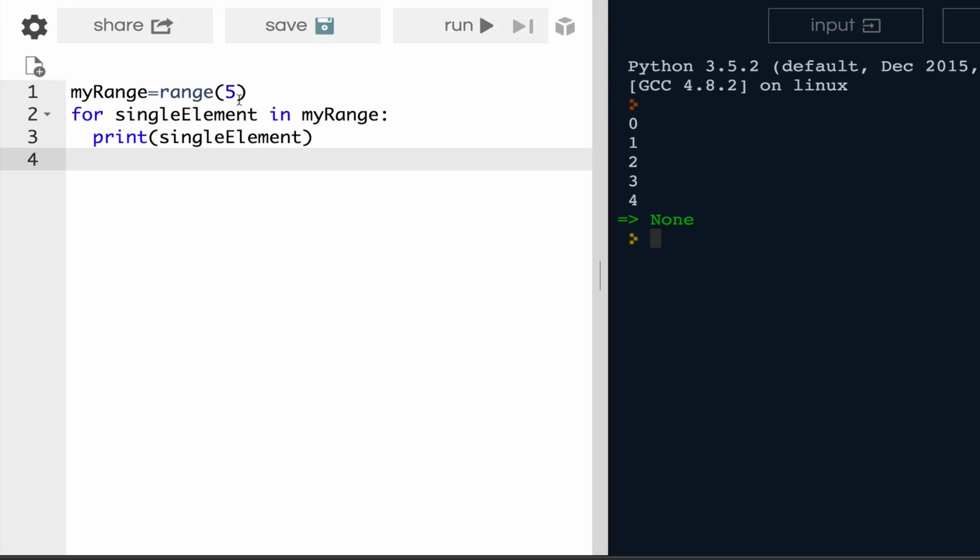Now remember, we had a range of 5 elements, but none of those elements has the value of 5. So a range is a group of integers up to but not including the number of integers that you're telling it to create a range to. And you can iterate through or count through each of those elements in the range.